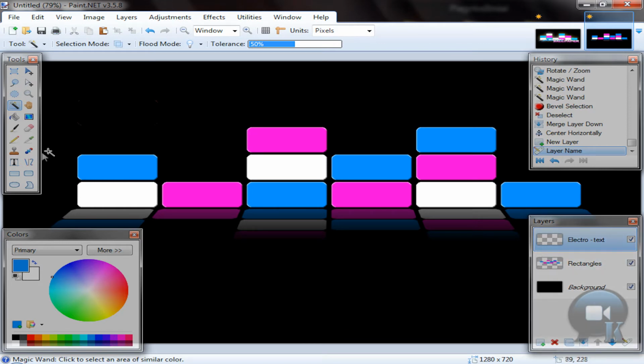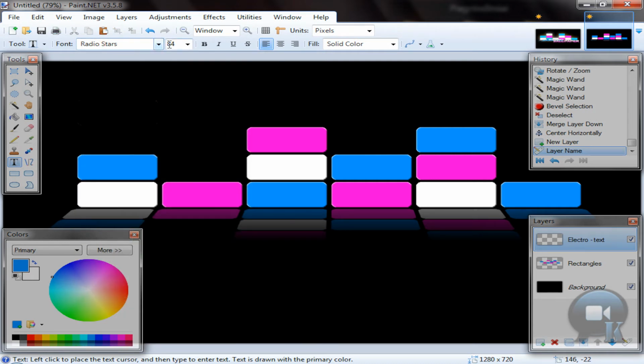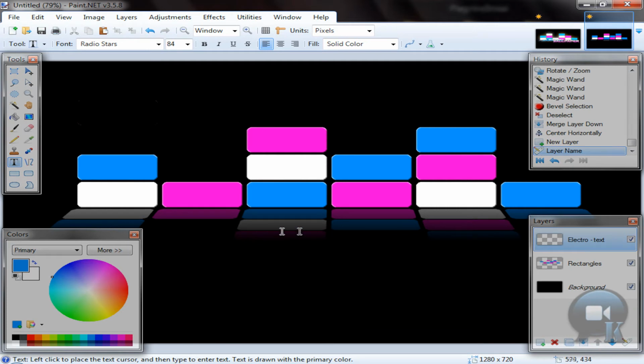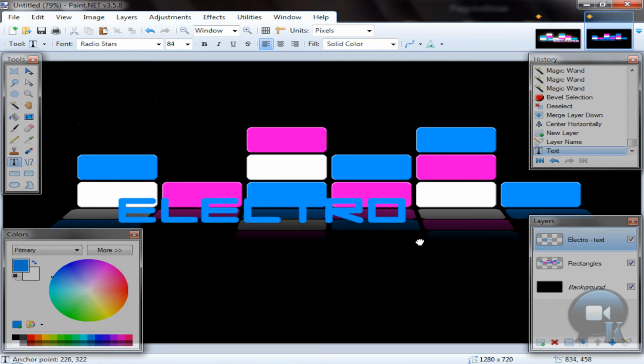So once you have your layer, choose the text tool, the Radio Stars font or any other if you want, any size and any color, because we will make a gradient, so your color doesn't matter. So just write something and position it. Choose the magic wand tool.